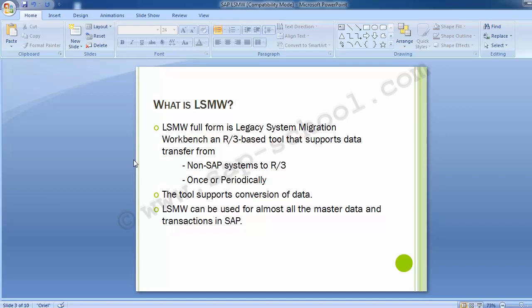If you talk about LSMW in detail, it is a tool recommended by SAP that you can use to transfer data once only or periodically from a legacy system into the SAP R3 system. This is one of the very powerful tools available in SAP to upload large amount of data to the SAP system from a legacy system. This tool is comparable to ECAT, but the advantage LSMW has over them is the amount of data processed in a single session is too high and too huge. Moreover, LSMW is easier to learn and execute.